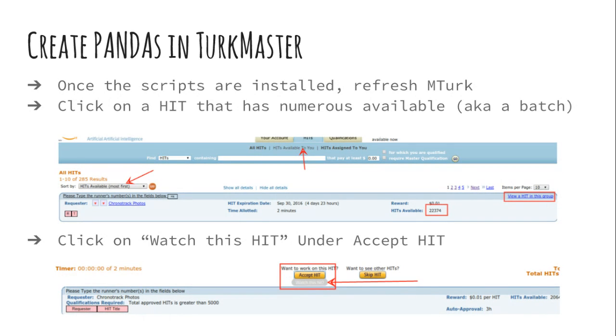Okay, so in this case, I'm going to show you when you've got numerous hits available, or a batch. I went to the hits available to me on the toolbar, and then I did hits available most first, so by number, and I found one that had a bunch. I'm not endorsing this particular requester, by the way. This is just an example, so I didn't even look at their TO data or anything. So they have a bunch, and I'm going to view a hit in this group.